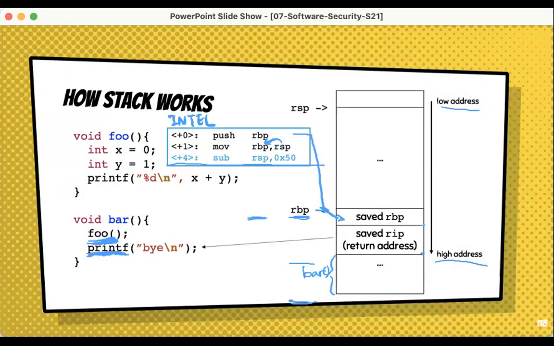Okay. Then the third instruction subtracts from RSP a certain number, an absolute number that may change for different functions. In that way, RSP no longer points to this location, and instead RSP starts to point to a new location.